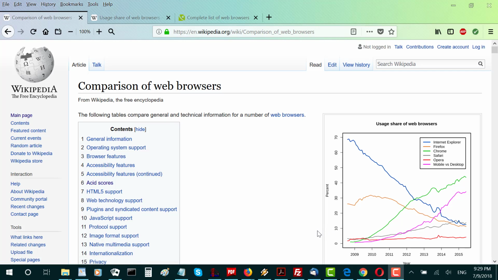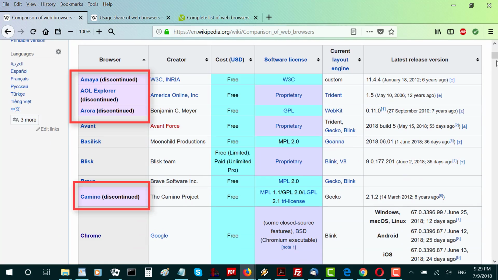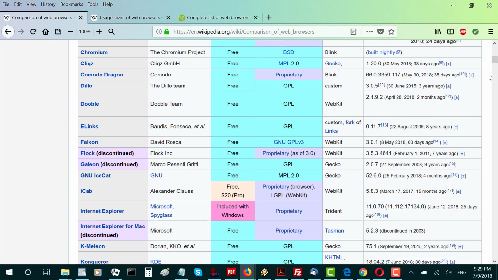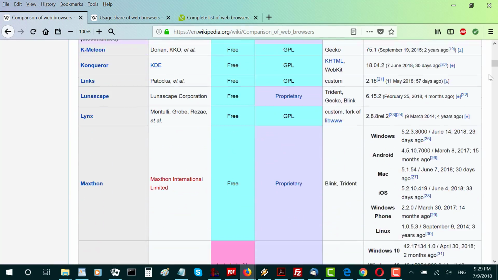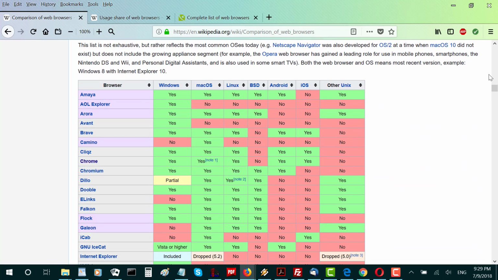Wikipedia has a couple of articles of interest in this respect. Here we are at https://en.wikipedia.org/wiki/comparison_of_web_browsers. And this is kind of interesting. As you scroll down, you can see this list of browsers alphabetically, and notice how many of them are discontinued in the light purple background. Nonetheless, there are plenty that you had never heard of that are current browsers. Let me scroll down here, and we get to this table, operating system support, and it tells you each browser, whether it runs Windows or Mac OS or Linux or Unix or Android and so on, which is sometimes useful.